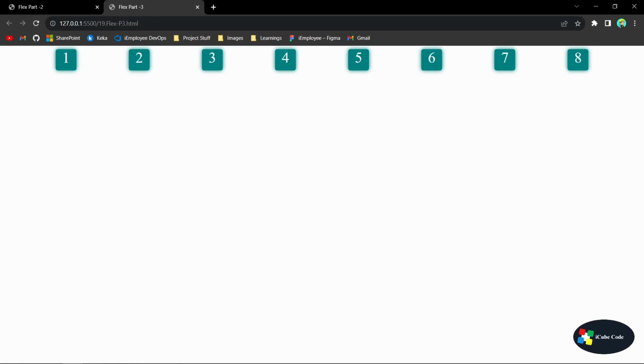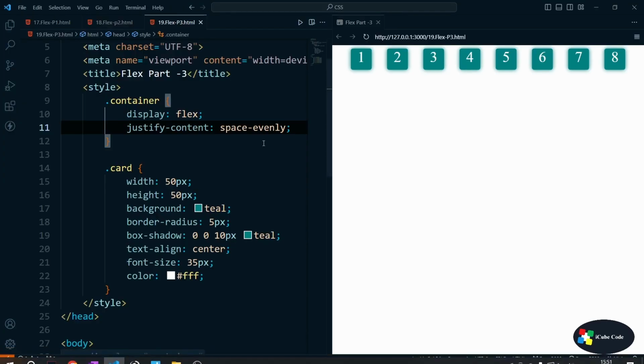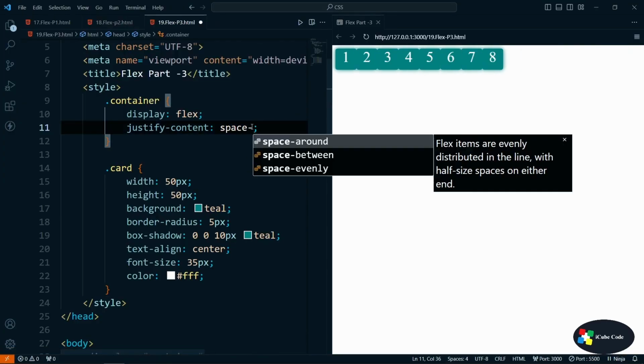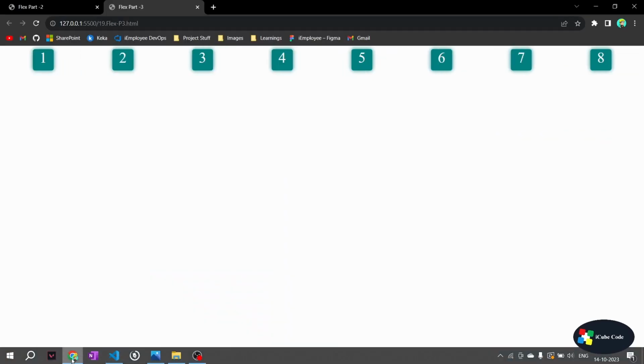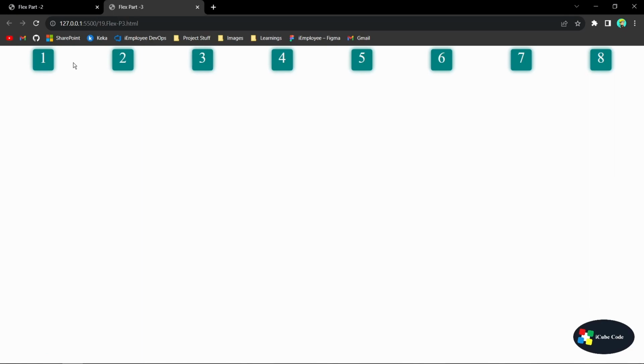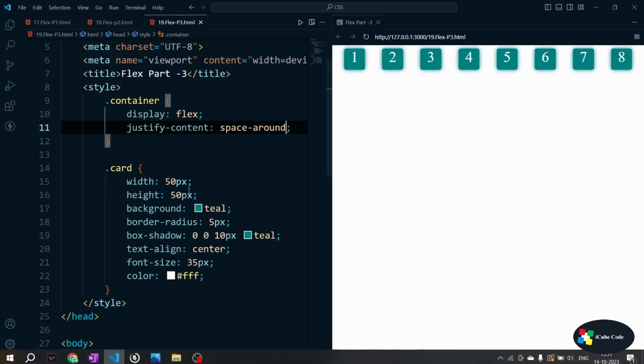One more value we have in justify content is space around. This is also the same, only with space on the sides. Here we will get more space, not on the right and left side, but in between the cards only; we won't get more space at the right side or the left side. That's how this property works.